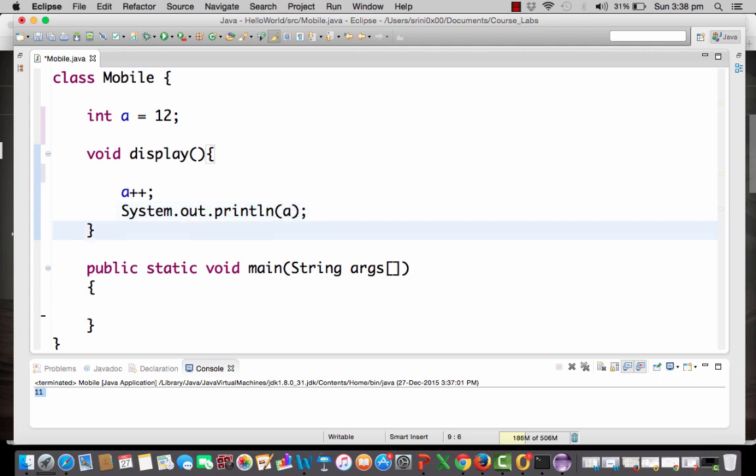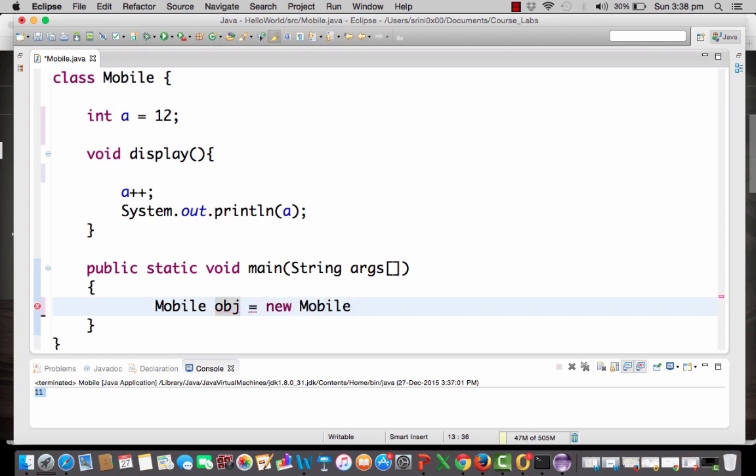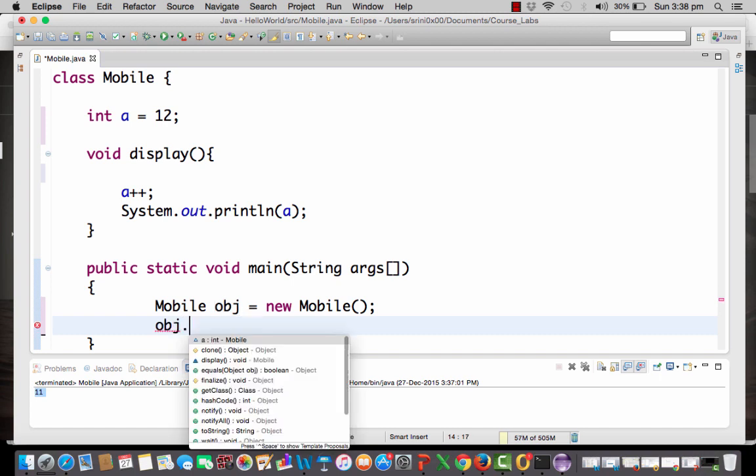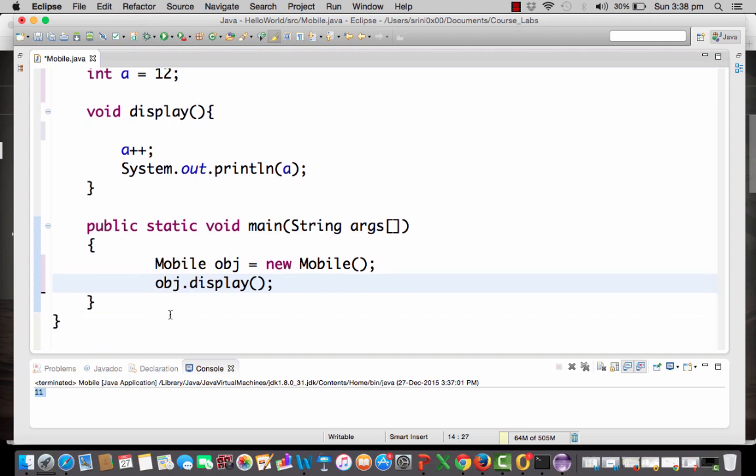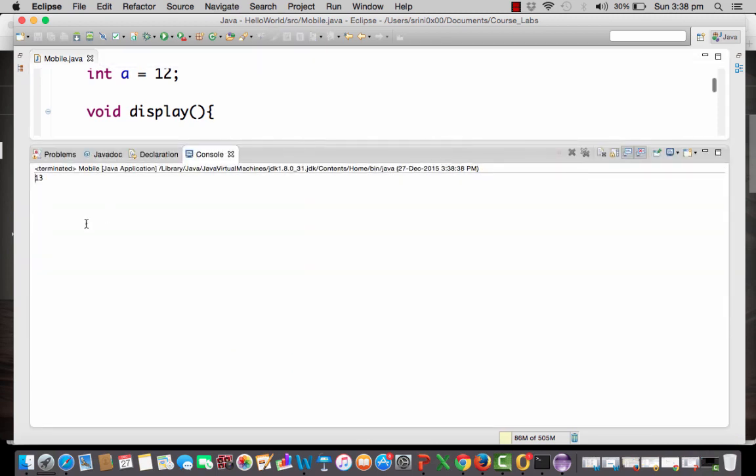and let's say a. First, let's create an object of Mobile, so the object is going to be new Mobile, and let's say obj.display, and if everything goes fine we should see 13 in the output. Let's check it out. So I'm just running this program. If you scroll up, you can see that the value is 13.